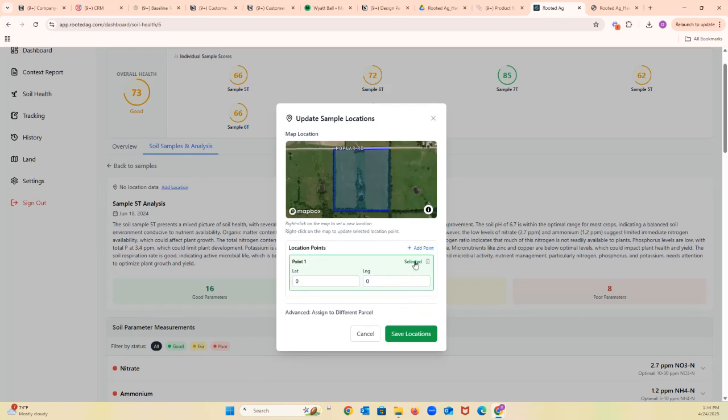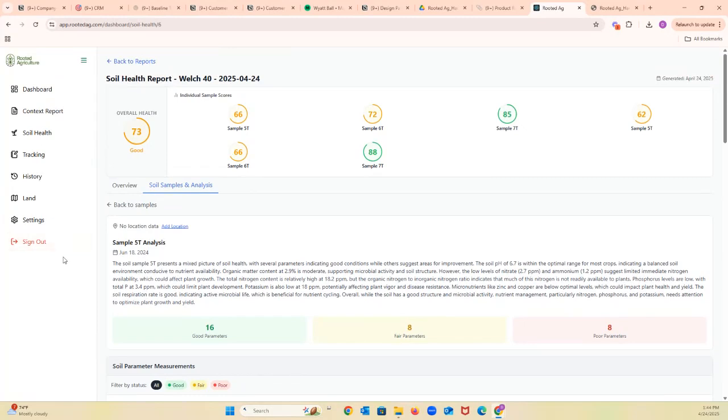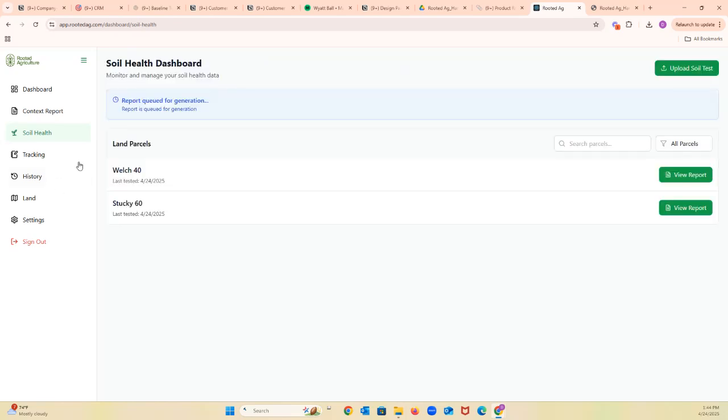What I could do is simply right click and add my point wherever I want. So that's what I could do there and save that location. I'm not going to do that because I can't remember where that was at, but that's what you would do to pin that exact location where that test was taken. So you can start to go back and get more and more granular levels of data on what those soil tests are telling us on specific tracts of land. So you've got this dashboard view where you can see these things.